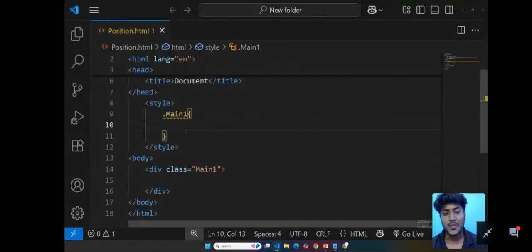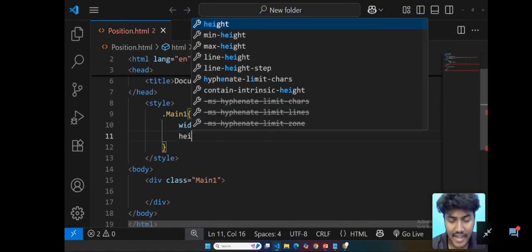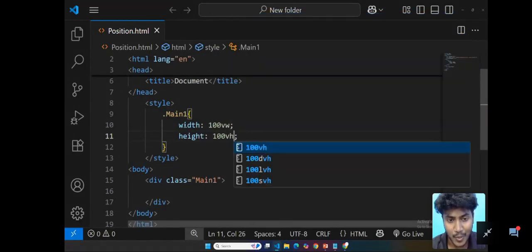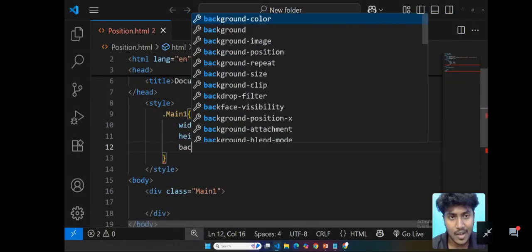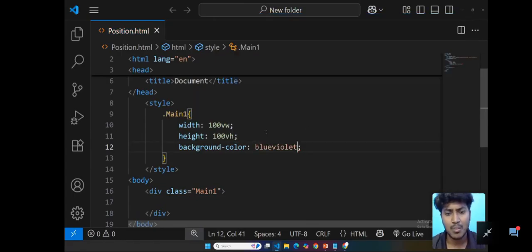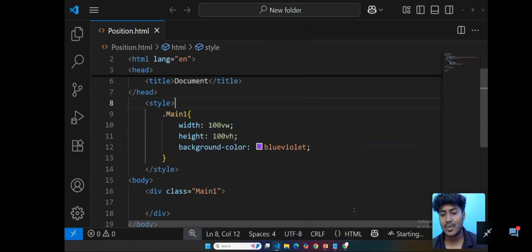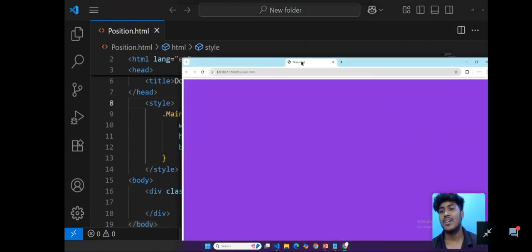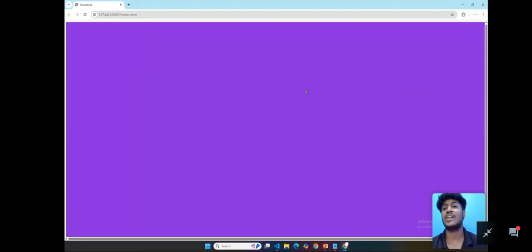So now the first division is going to cover my entire viewport. The width is going to be 100 viewport width, the height is going to be 100 viewport height, and the background color is going to be blue violet. Now whenever we open our output, you can see that the first viewport is filled.